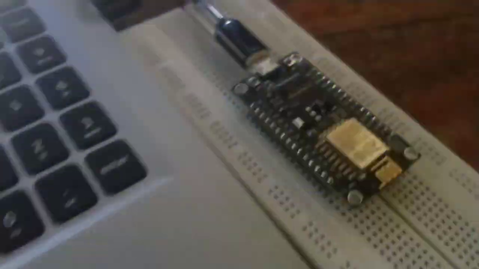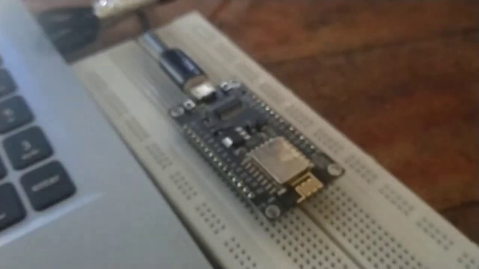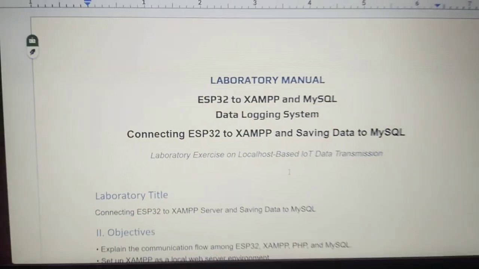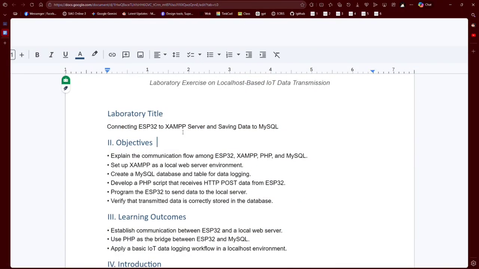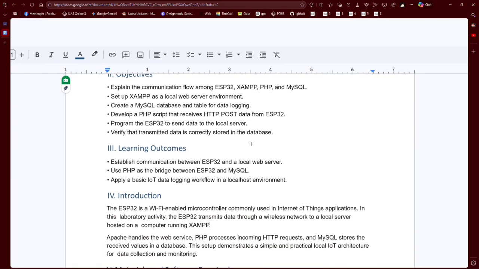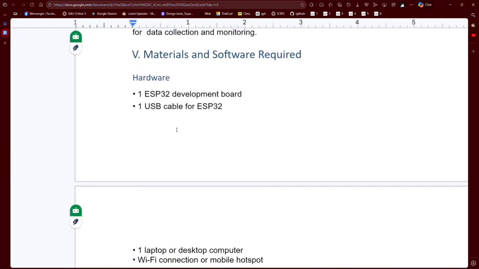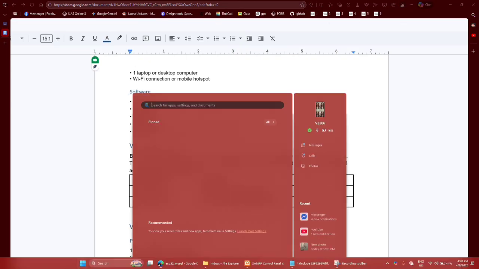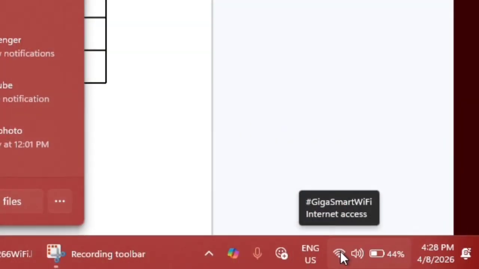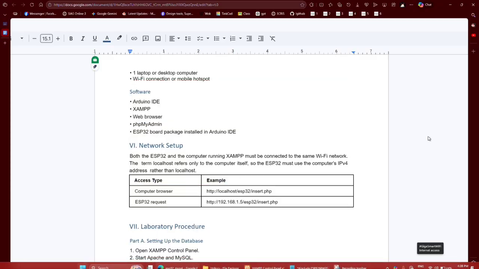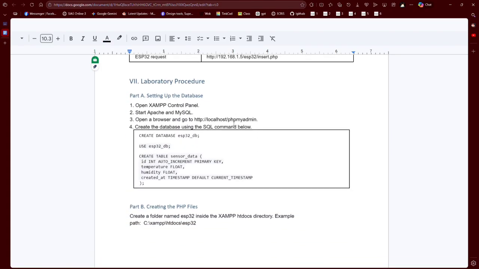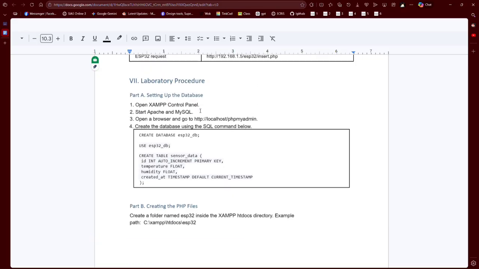So you can see how it's active and it's performing a blink. Moving on, what we're gonna do is connect the ESP to Xampp server and saving data to MySQL. Hardware is ESP and cable, laptop, and hotspot. Right now we are connected to our Wi-Fi hotspot, GigaSmart Wi-Fi. Later on we will connect the ESP on the same Wi-Fi.